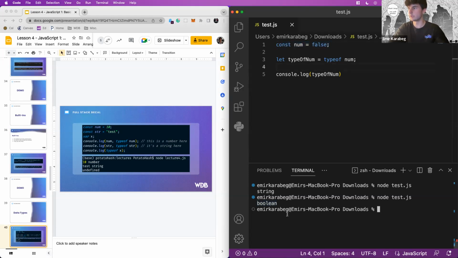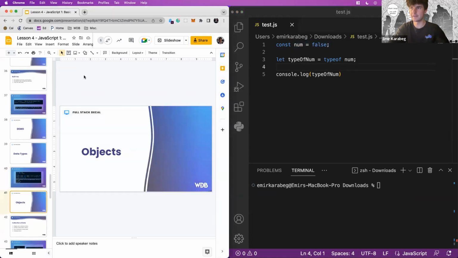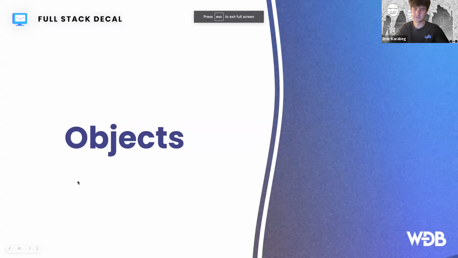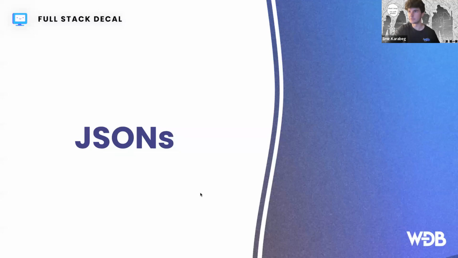Okay, great. We've gone through types. Data structures, we're about to talk about actually specifically the objects that we use in JavaScript. So objects are a collection of data. They're similar to dictionaries in Python with key value pairs to access data, and they're declared with braces.